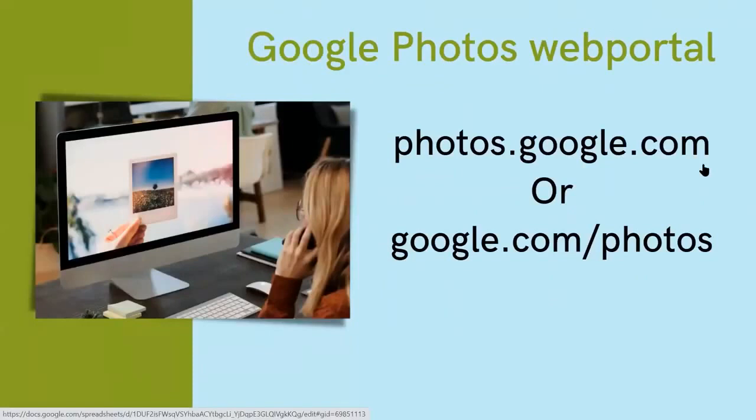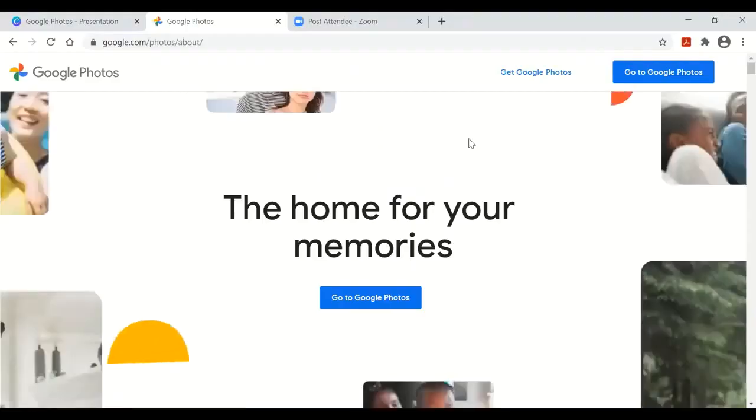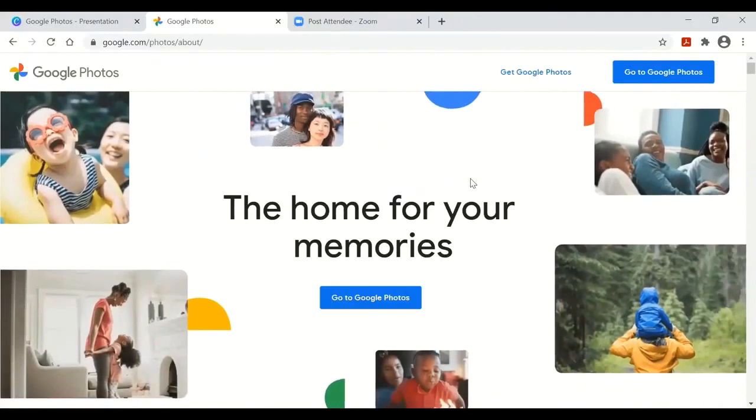So now I'm going to go to the Google web portal. And like I mentioned earlier, you could go to photos.google.com or google.com/photos. It really depends on your preference, but there are other options as well too. I went to my web browser and I went to the address bar and typed in google.com/photos.